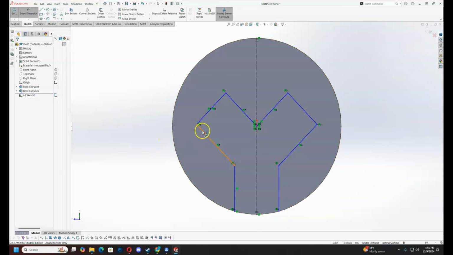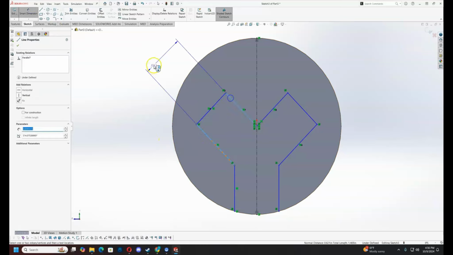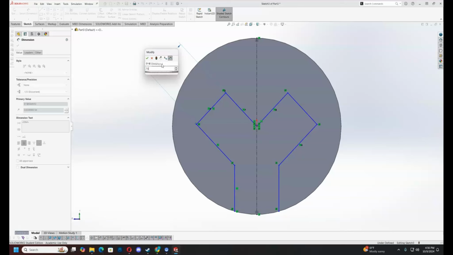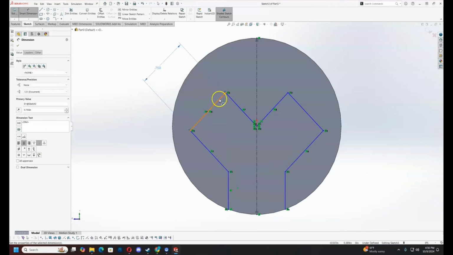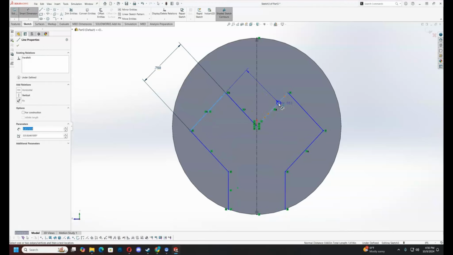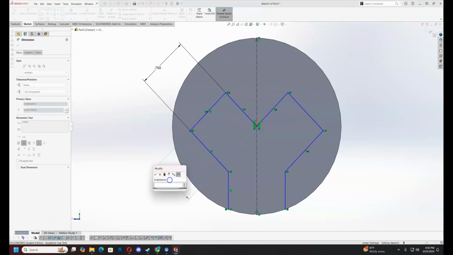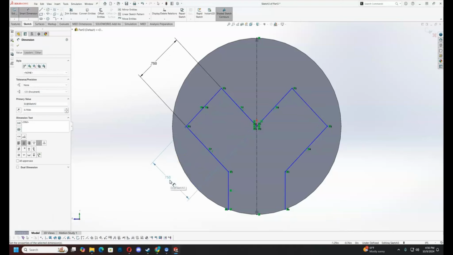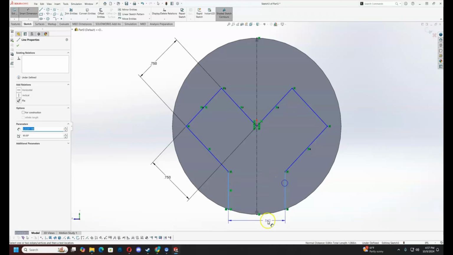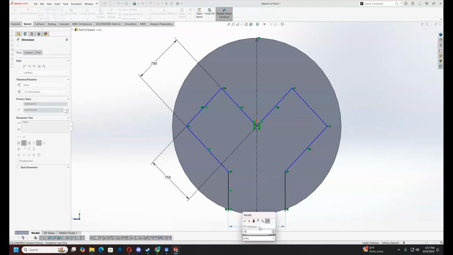So the distance from this line to this line is 0.75, and the distance from this line to this line is also 0.75. I'm specifically going from line to line because we're going to round all these corners off, and going from line to line will help prevent any sketch crashes. Finally, the width across the bottom of this sketch is also 0.750.